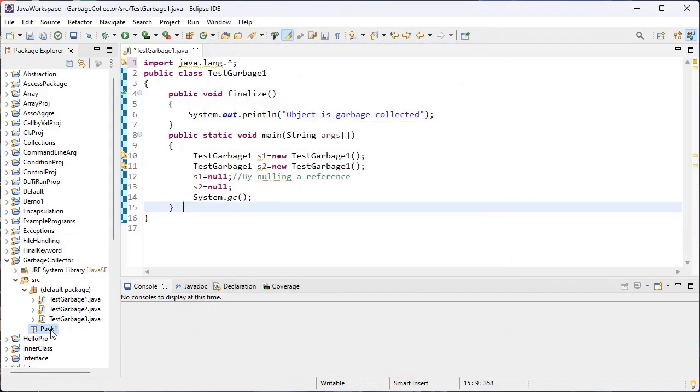Now see here, I got pack1. This pack1 is from this src, and this src is from this garbage collector. So this is one way if we want to create a user-defined package, that is, a package created by the programmer.